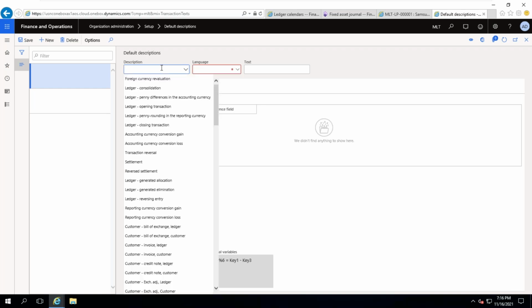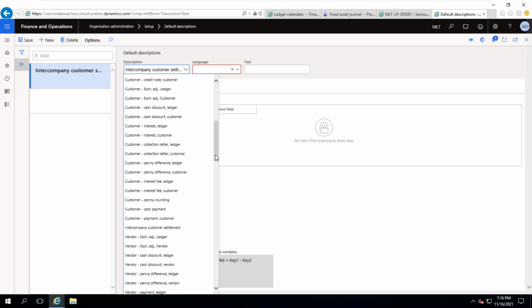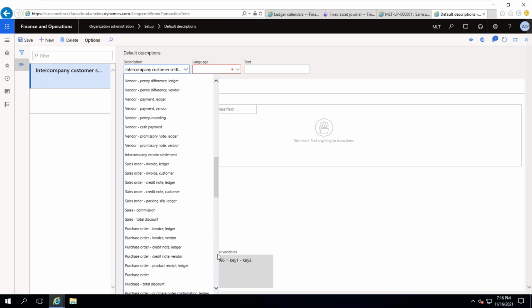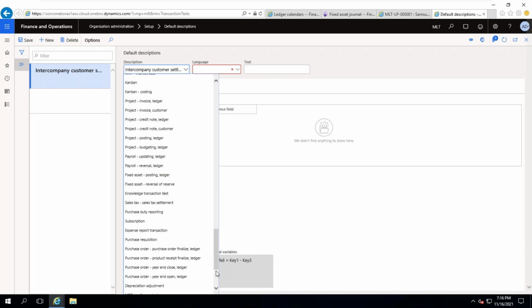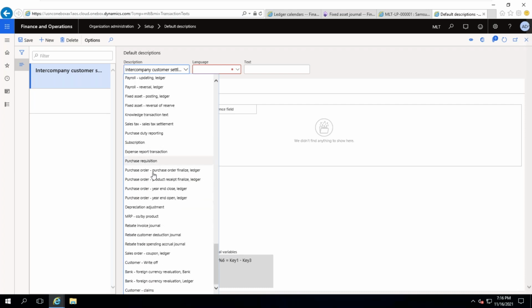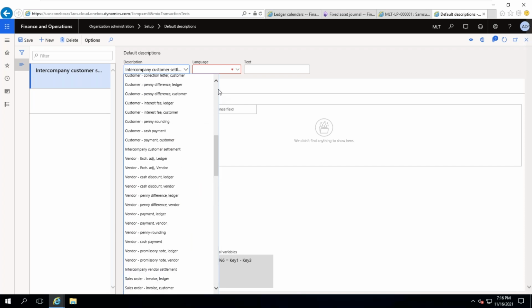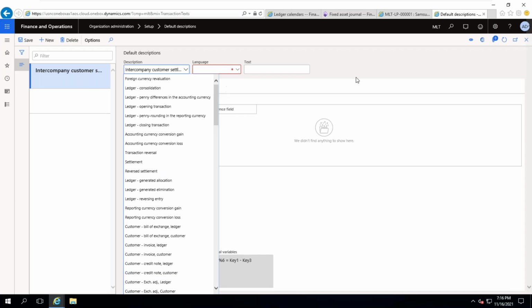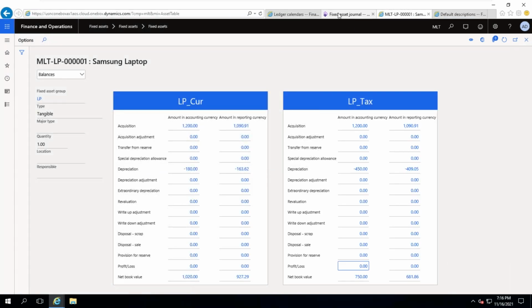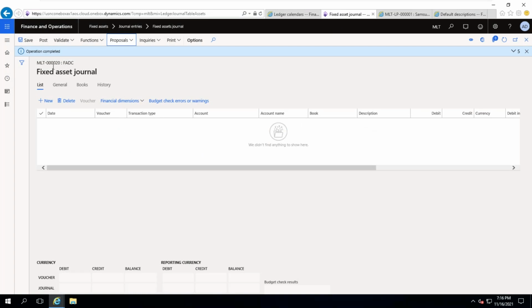Suppose invoice description, you can have it like this. Suppose vendor invoice description, something you can map whatever you want. So sales order invoice or vendor invoice, purchase order invoice, there are many things. So you need to explore what is available. But for journals, it will not be. Usually for journals, if you want, you can create one more description here.